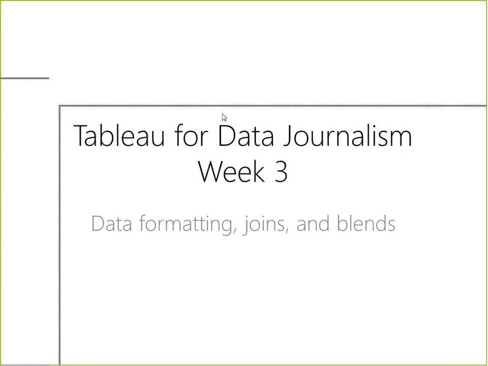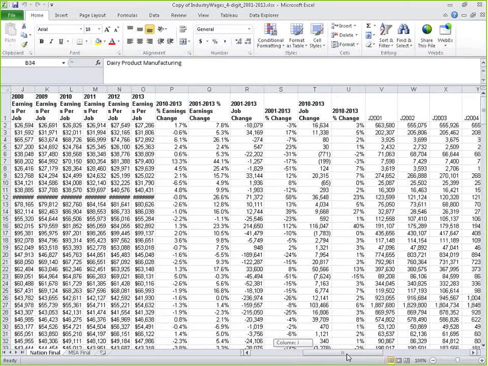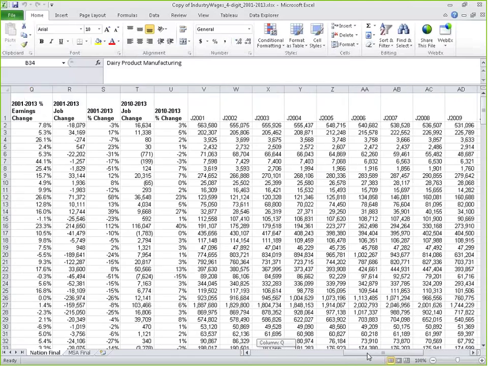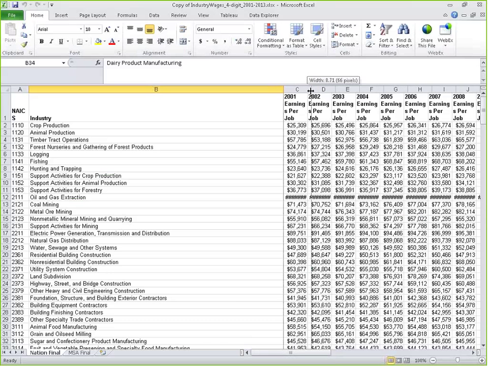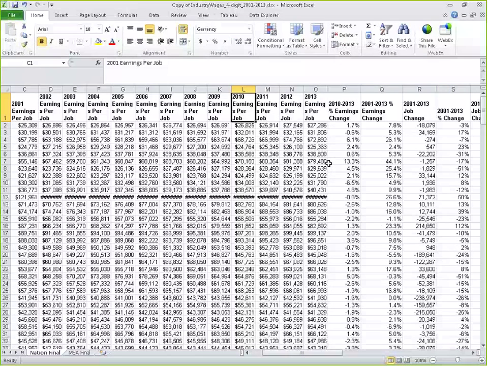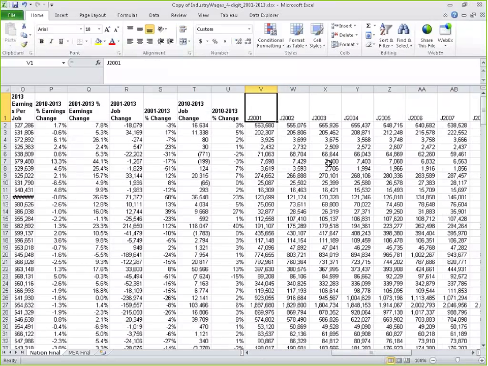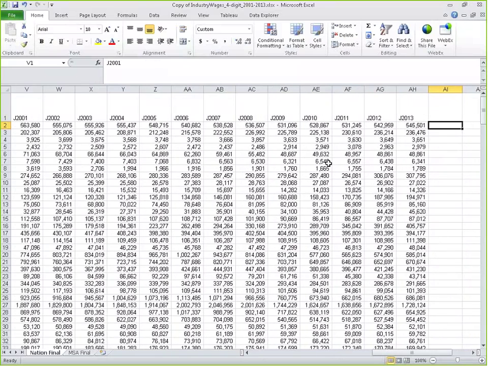I'm going to show you a little spreadsheet I got here. This is a spreadsheet of data for jobs by industries. You can see we have a bunch of columns here. We have the earnings per job, so that's the average amount that a person gets paid for a job in this industry. And we have years 2001, 2002, 2003, all the way until 2013. And then in the middle here, we have some calculations about percent change from 2010 to 2013, 2001 to 13. And then we have all these other columns, like J 2001 to 2002. This is how many jobs were in each industry.